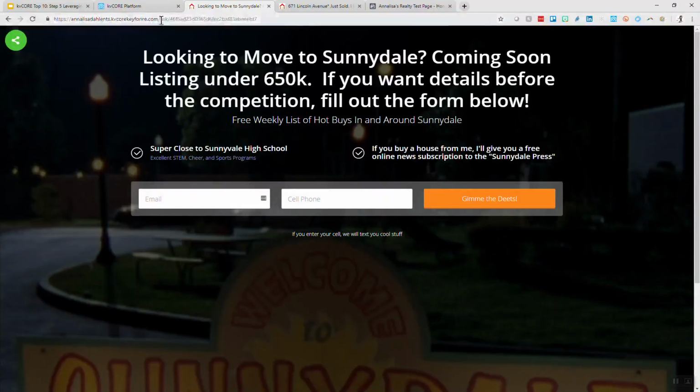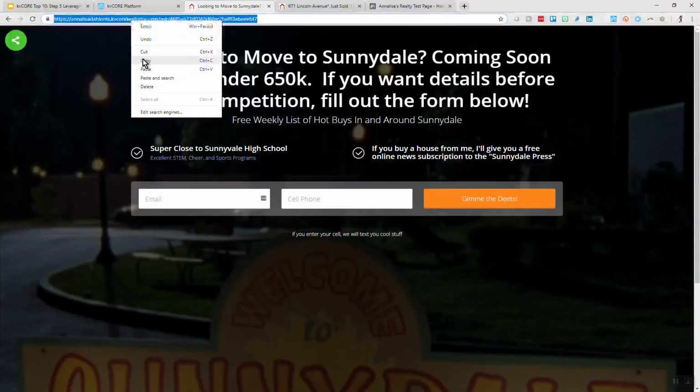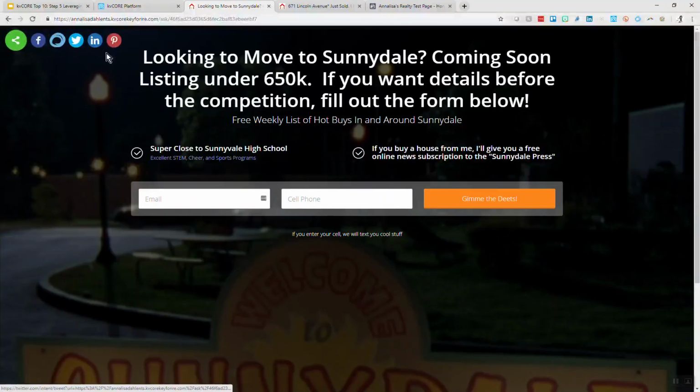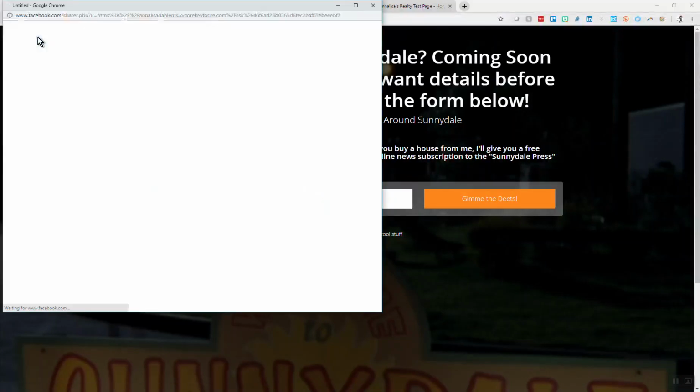So now from here, you can either pop up into your browser and copy your link. You can also click this little green share guy up here on the upper left and post directly into different social medias. So if you're like, okay, well, I just want to post this onto Facebook right now, I can click this Facebook icon, a pop-up will occur.